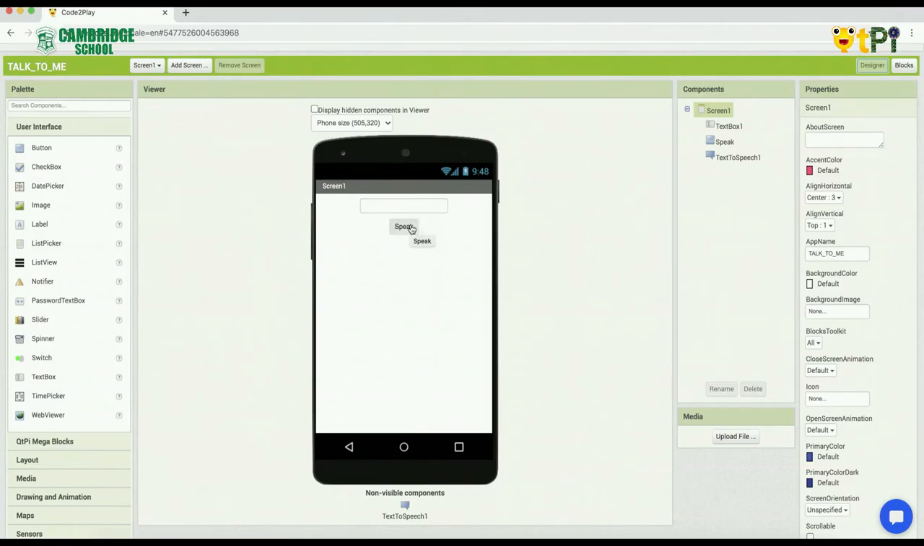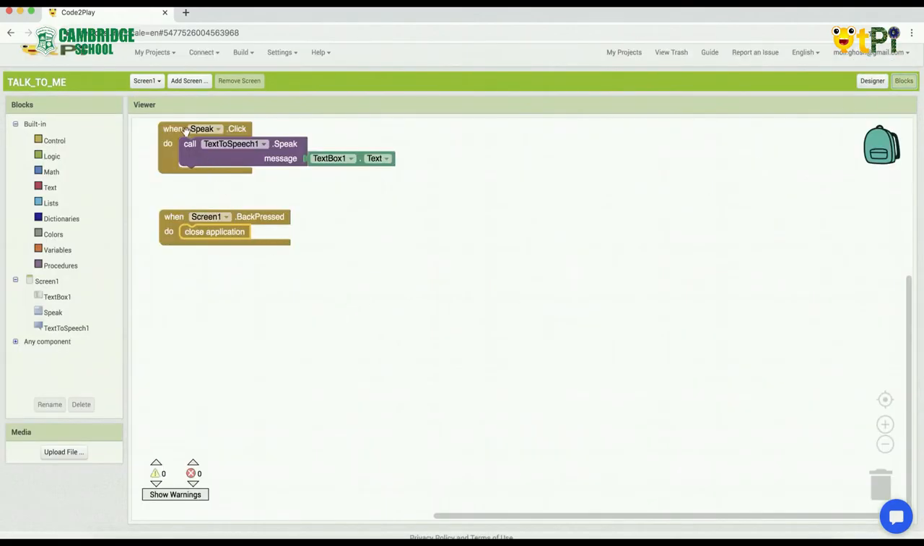Now, only when we click on the speak button, we need to trigger the text to speech to come into action. And we should ask it to speak the message which is written in the text box. And lastly but not the least, we have saved our program from crashing. That was amazing! That was a piece of cake, wasn't it?